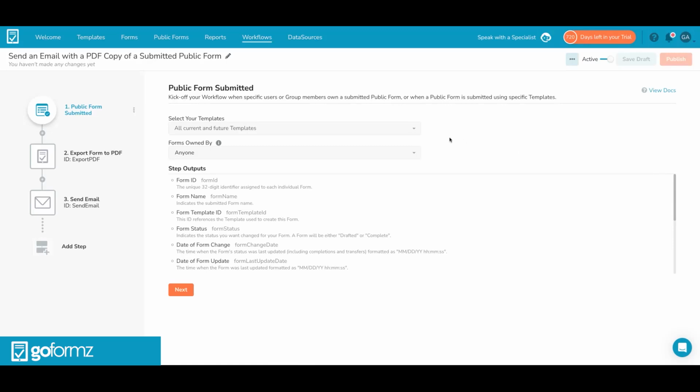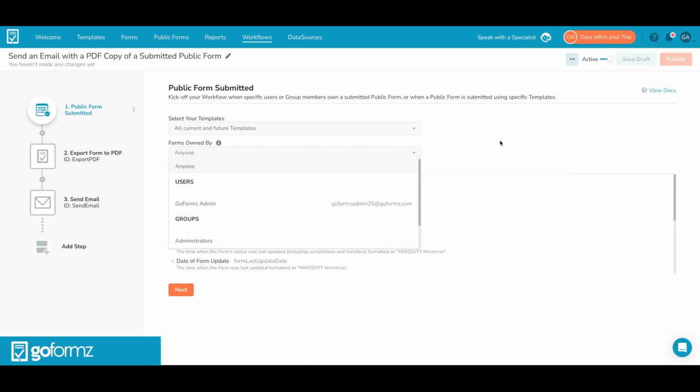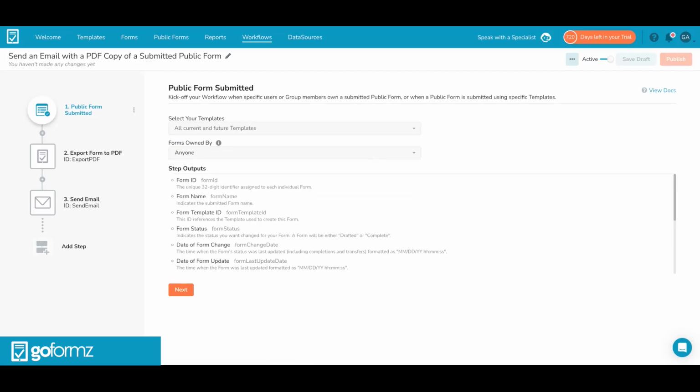As with other workflows, you can decide whether you want this to fire based on specific templates being submitted or specific individuals submitting the form. For this example, we'll leave it set to all templates submitted by anyone. Typically, we recommend naming workflows as a best practice, but since this will be for all templates, we'll leave the name as is. Then we'll click Next.